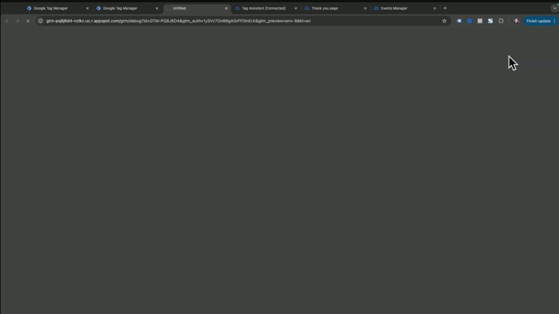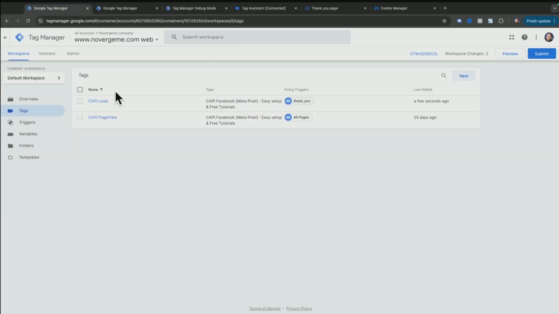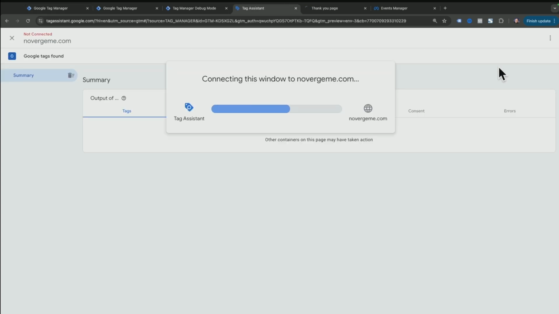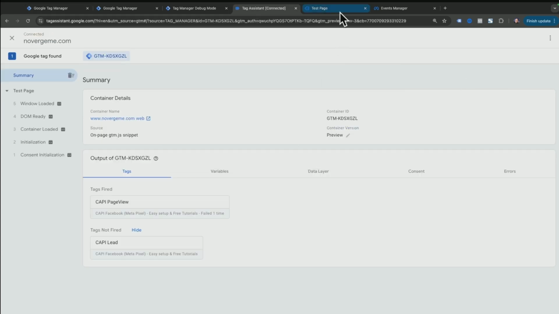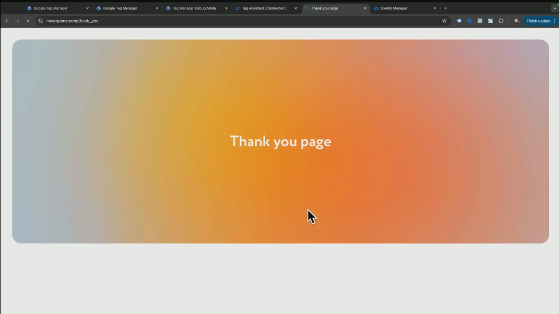Go to the server container in GTM and open the FB client to insert the test code that you copied from the FB pixel settings. Save the changes in the FB client and run the server container in preview mode. Then, once again, launch the browser container in preview mode.